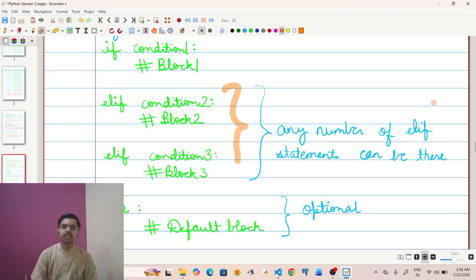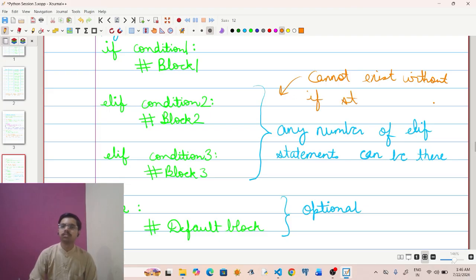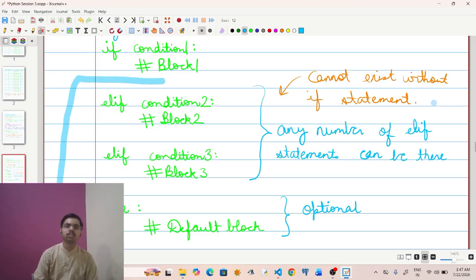Similarly, elifs cannot exist without an if statement. So your conditional statements cannot directly start from an elif statement. It is not possible that only this particular block of code is there, or only that block of code is there. You necessarily need to have the if statement as well.